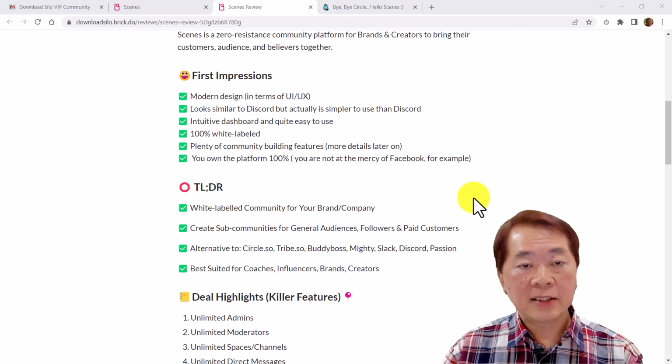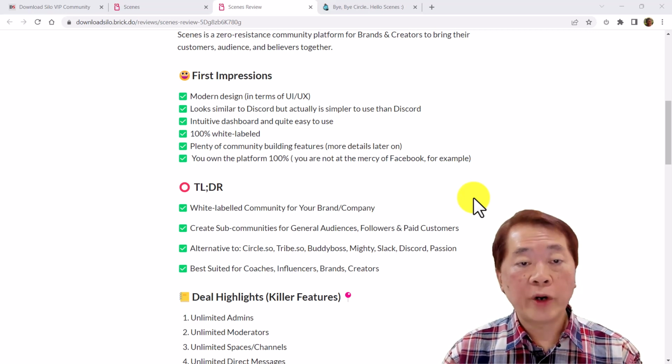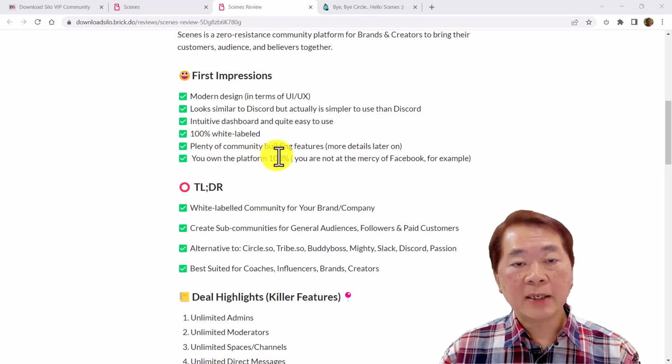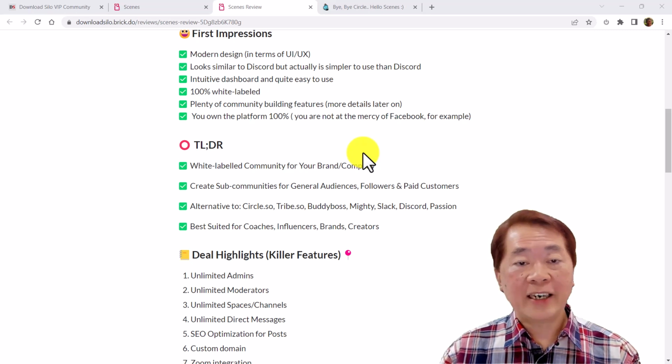I would say that this dashboard is quite intuitive and easy to use. One thing I want to stress is the 100% white label. So you own this platform, and it is under your own name. There are many community building features that I've shown you how to set up, and you are not at the mercy of other platforms such as Facebook, for example, or maybe Discord. Someday they might ban you or kick you out from the platform. So if you buy this one, you 100% own this platform.